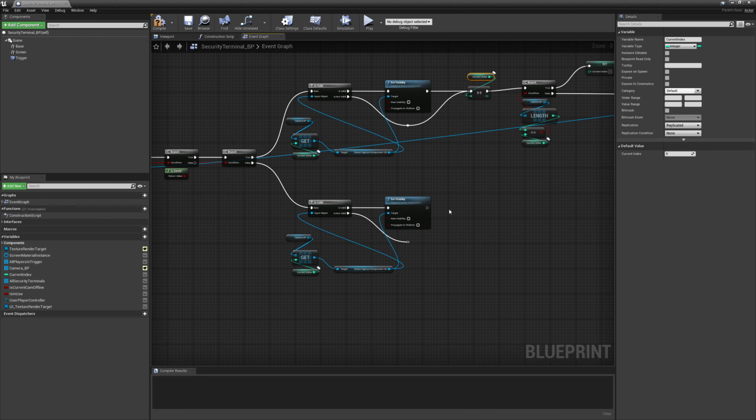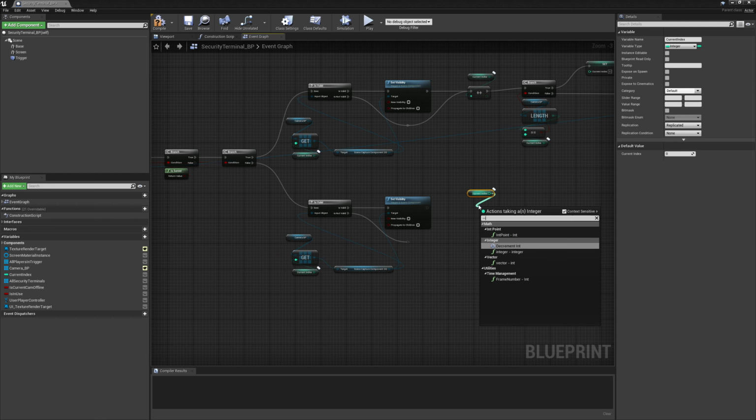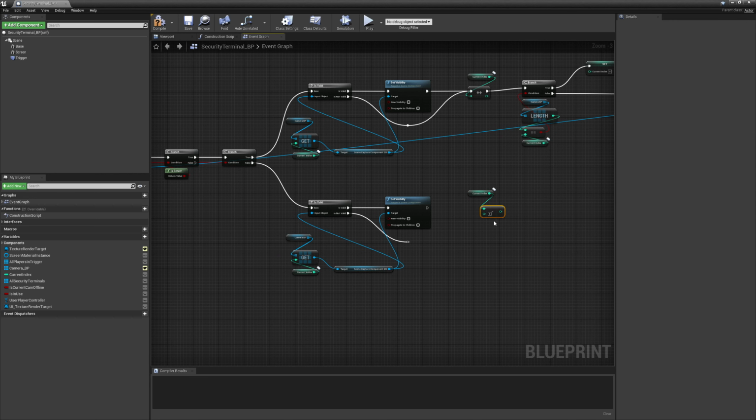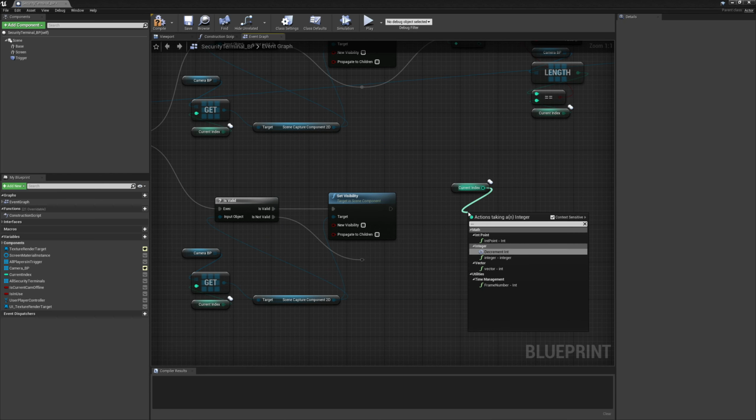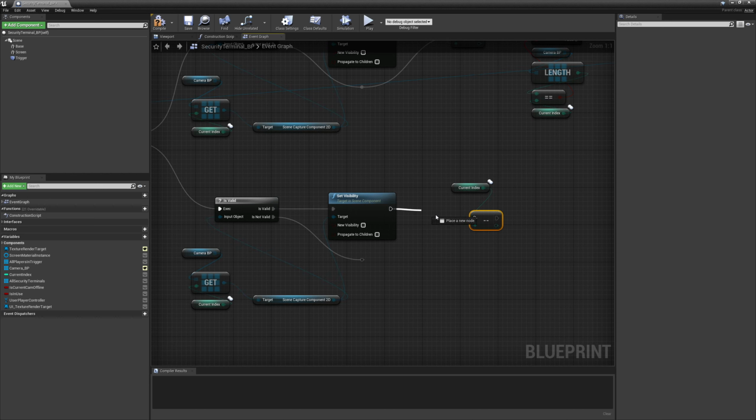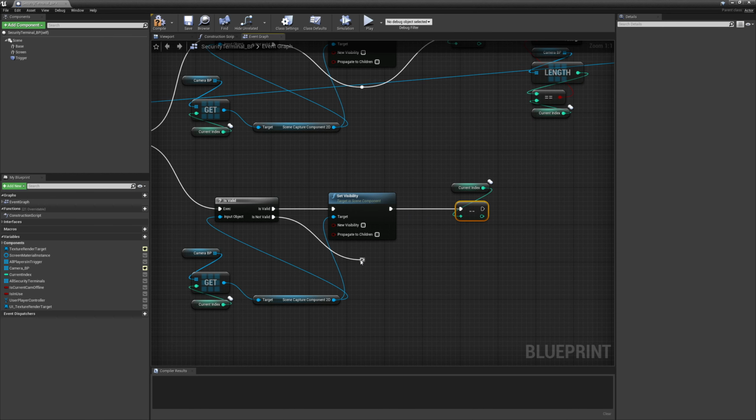And then you're not gonna increment the index, but you're gonna decrease it. So minus 1. Oh, the macro is a lot easier to use, so decrement int. There we go. Make sure you connect up the isNotValid pin as well.